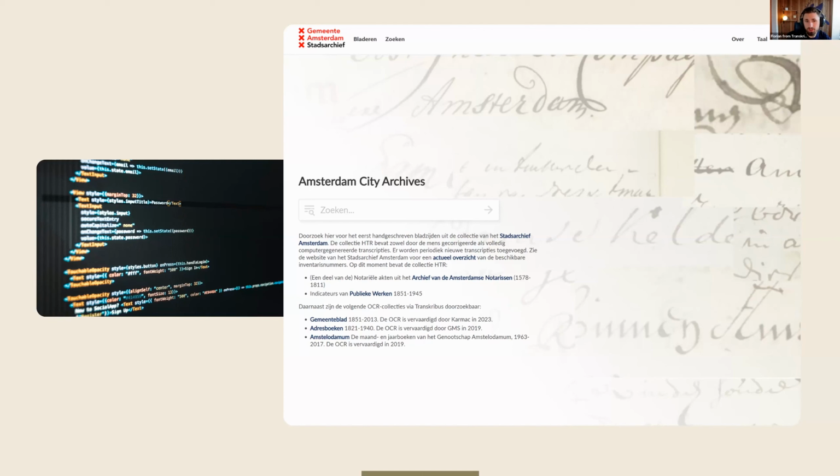Before, it was a very cumbersome process in terms of setting up these instances. We basically had a custom way of setting up every single Read and Search instance. And then we have seen that there is a need for a very simple publishing solution where users are able to publish their historical sources with Transkribus.